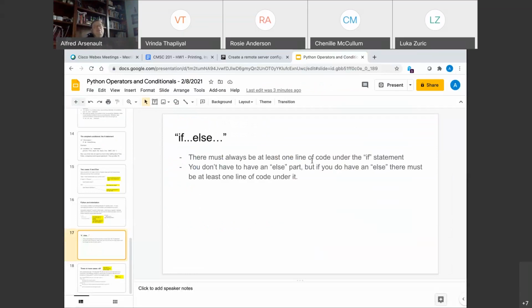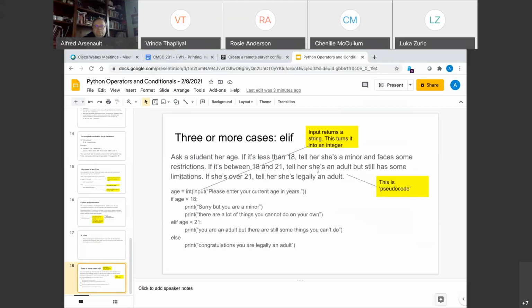The reason being, there was a better way to write it. Python knows there was a better way to write it, and so it's stopping you. So if you have an if and you have an else, you have to have one line of code under the if. If you have the else, there has to be at least one line of code under the else. Remember, if you don't have any code under the else, just leave it off. If, Boolean, do something, done, no else. If you put the else colon there, there has to be a line of code indented, or else it's not valid. Okay. And 3 or more cases, the elif.